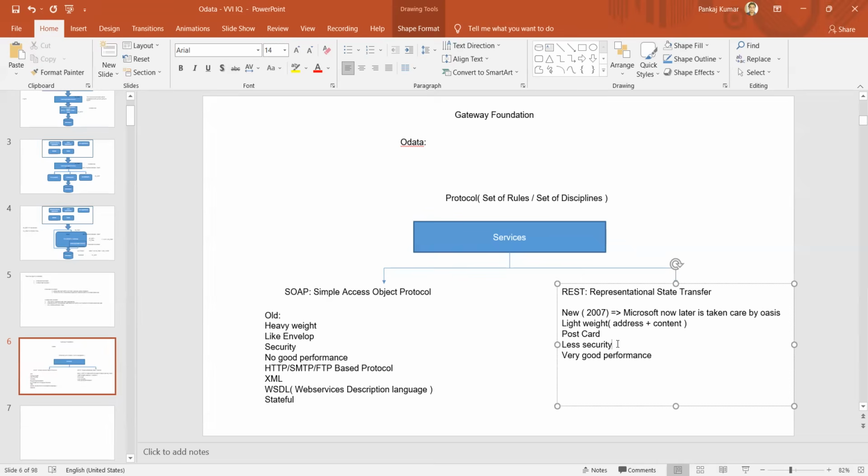So you can use another mechanism for security purposes. This is only HTTP or HTTPS based protocol. Here you can see that SOAP is based upon HTTP, SMTP (Simple Mail Transfer Protocol), and FTP (File Transfer Protocol). Here REST is based upon HTTP or HTTPS, Hypertext Transfer Protocol, Hypertext Transfer Protocol Secure, right? So only these two are supported over here.